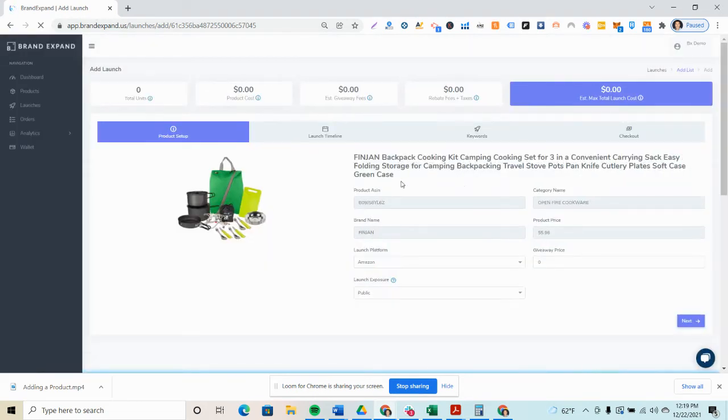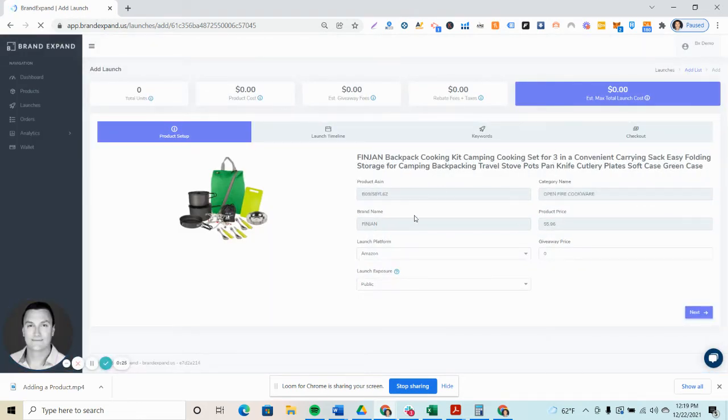Now this first page, it's going to bring in all the product details that we just went over. If you remember, we changed that product price so it matches the listing, and everything else we kept the same. The platform is the platform you're driving the traffic to. Okay, so Amazon right now, we're going to have Walmart, Target, eBay, Etsy in the near future. So right now we're just going to choose Amazon.